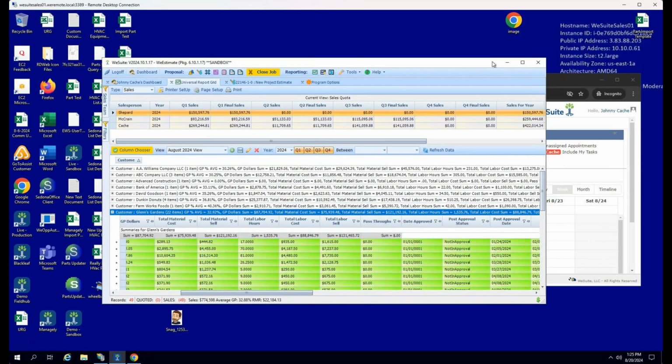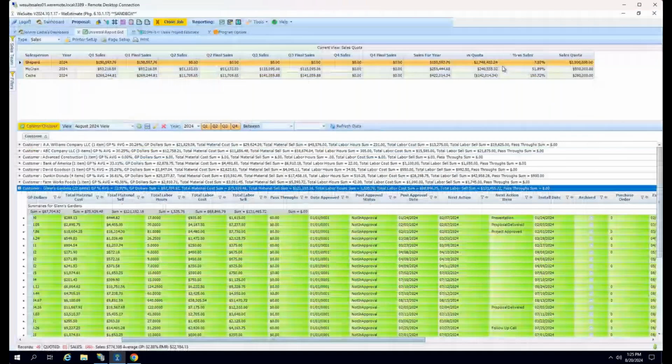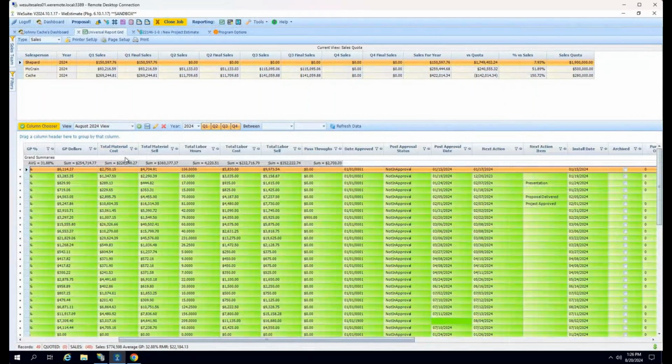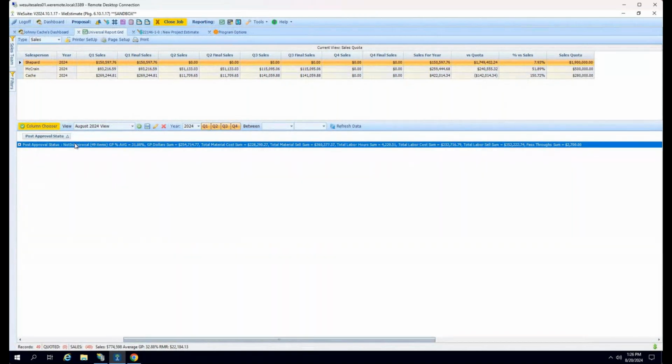Maybe I'll make this a little bit bigger so you can see it. Apologies. And you can see things like total labor cost, total labor sell, and then any kind of pass-throughs. So this is one of my favorite things to do with the ERG: take specific fields like this and play around with them and see what specific things you're looking for. Like post approval status, for instance. If you are an approver and you're on the call, you can drag and drop this to the very top and see what things have been approved and what currently are waiting for approval.